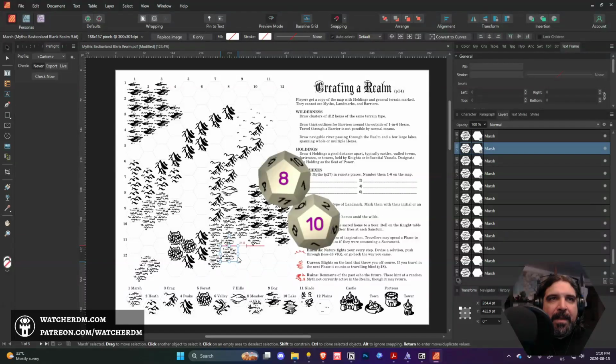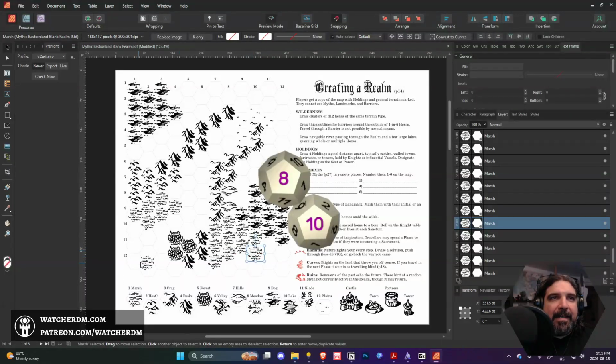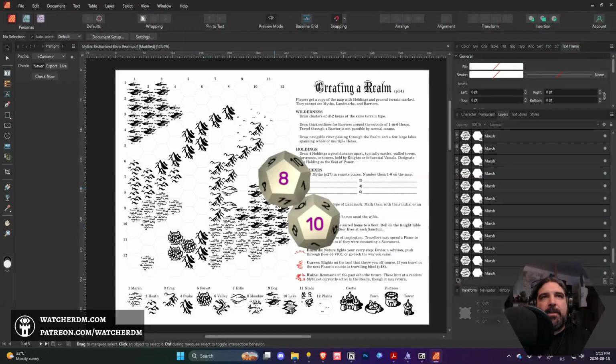Come on. Guess not. There we go. All right. So yeah, we got a bunch of marshes around a bunch of things there.